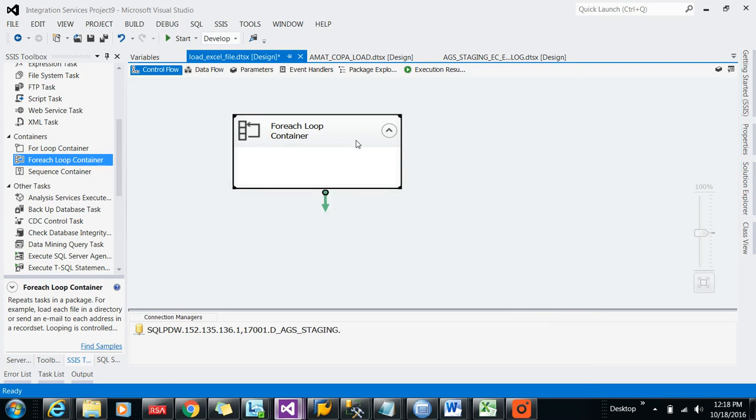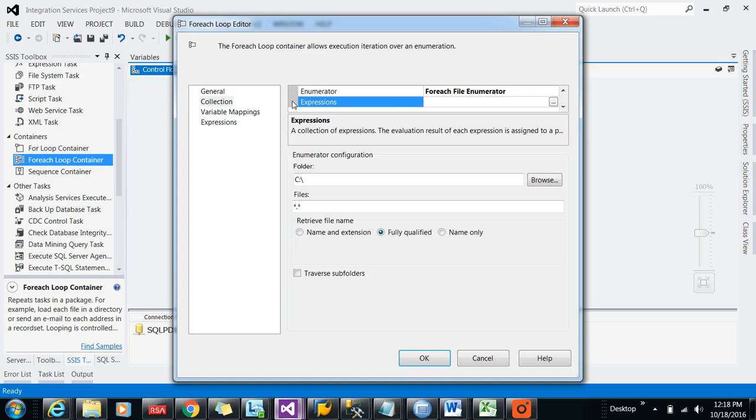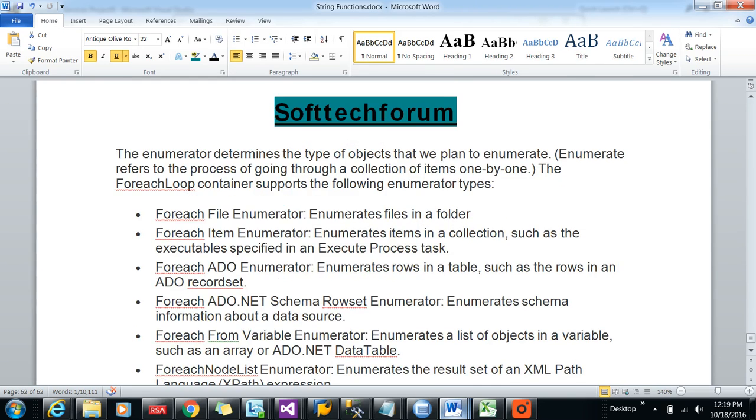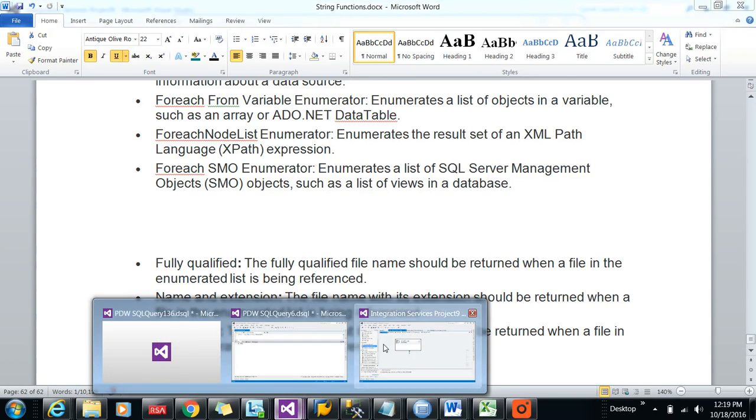Now I'll configure this Foreach Loop container and its collection. You can see how many enumerators there are in the description of the video. You can go through the description and take a look, where I have also explained fully qualified name, name and extension, and name only.